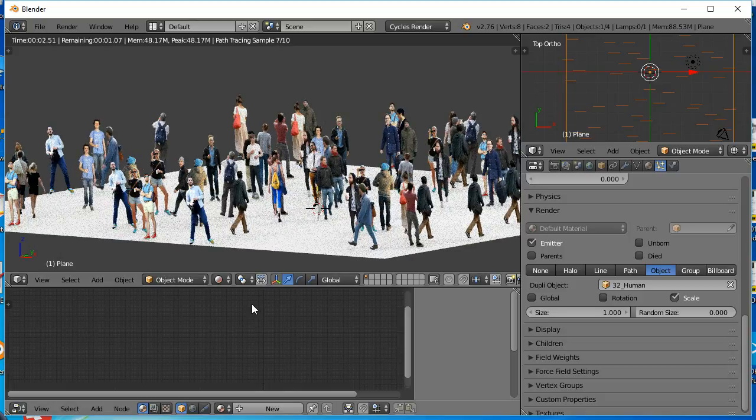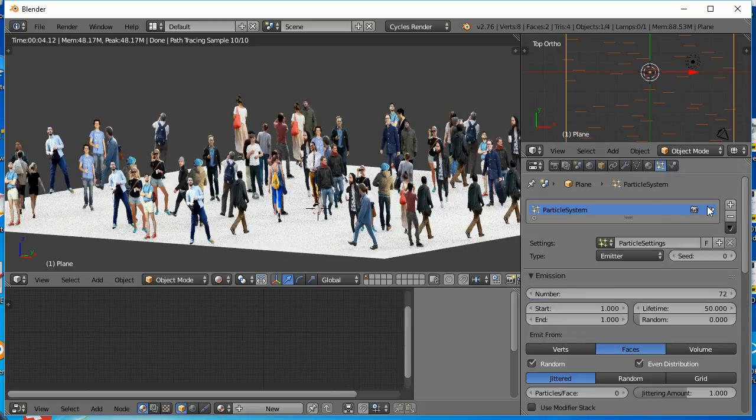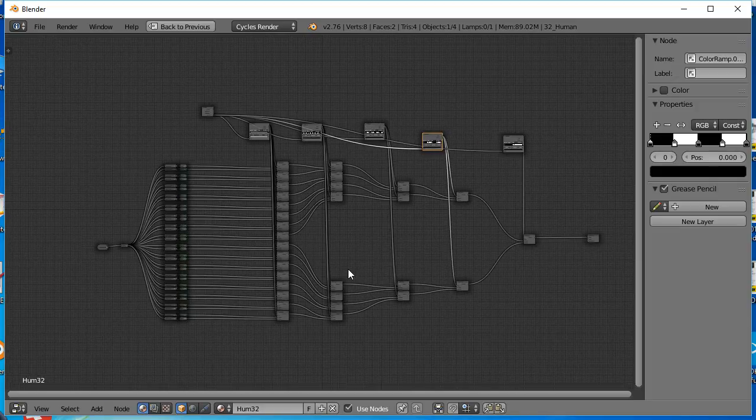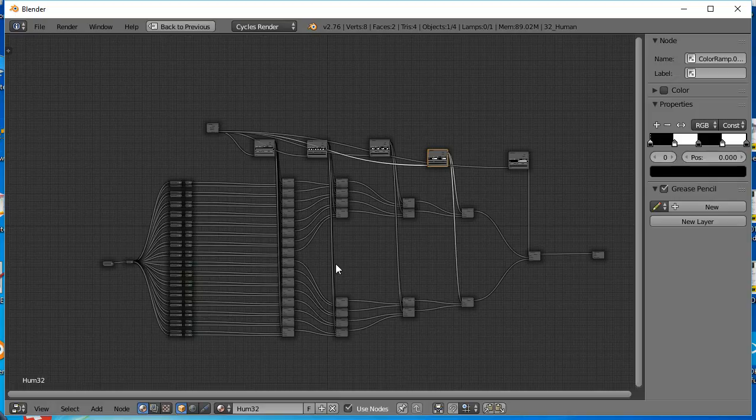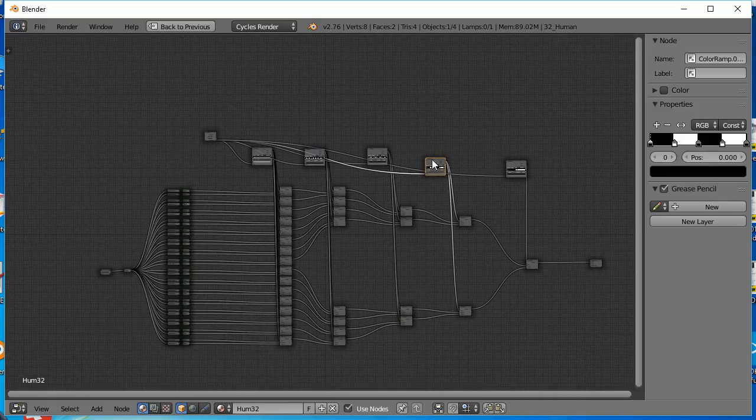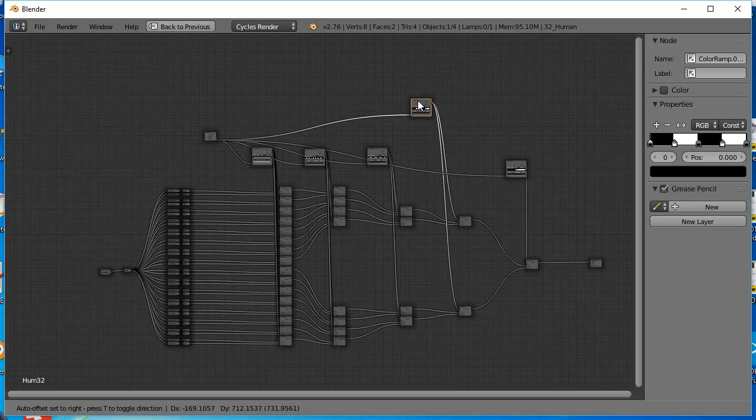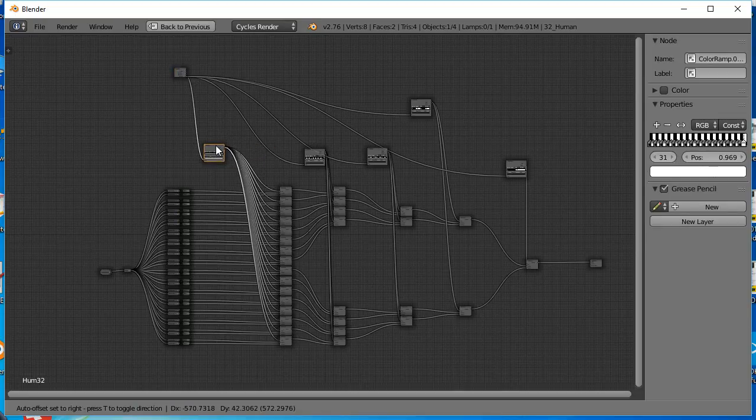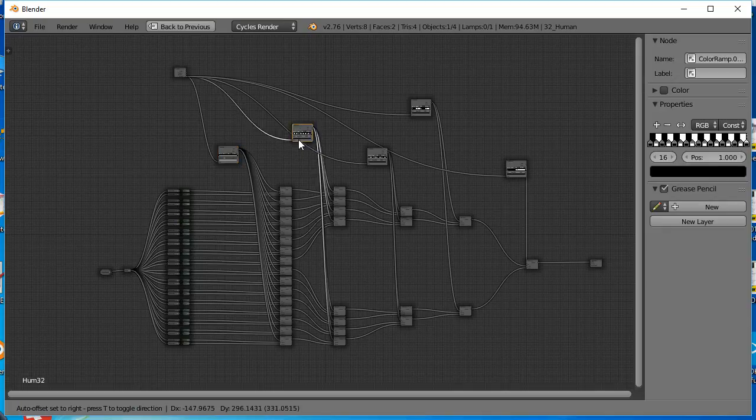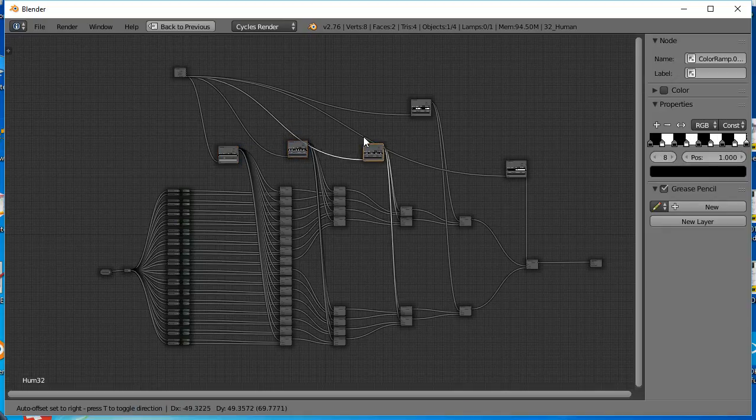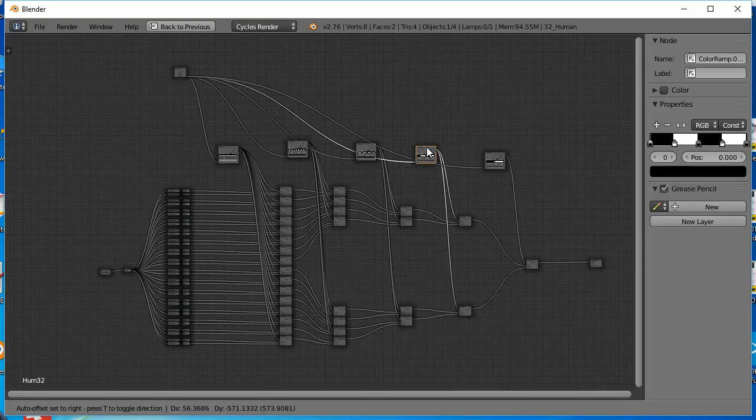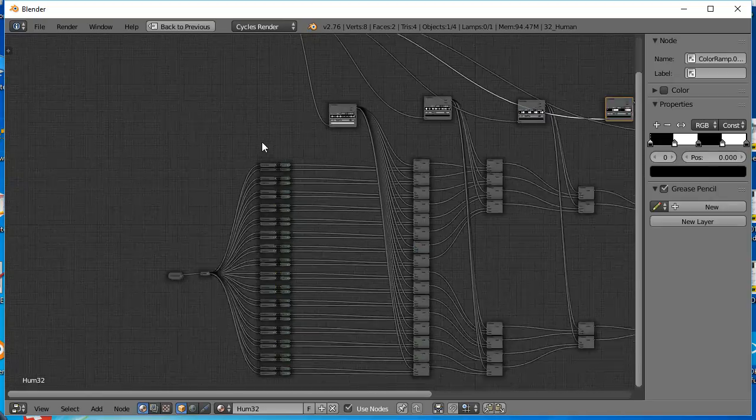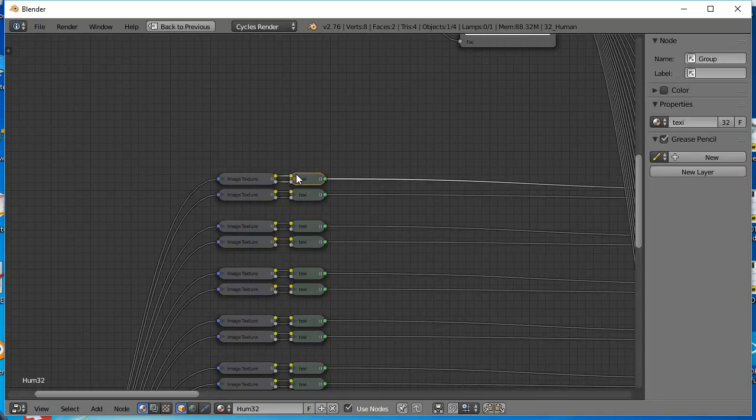Okay, and now I show you what's special about this material. This is the node editor, the material nodes, and what you see here is a setup: the random object info node, a color ramp, another color ramp, and this color ramp two. These are all nodes except this one, this node group.